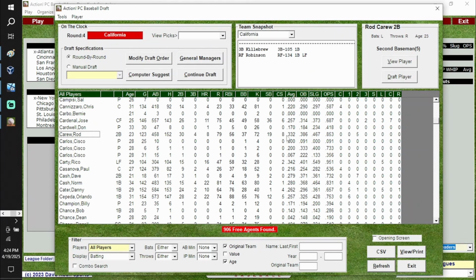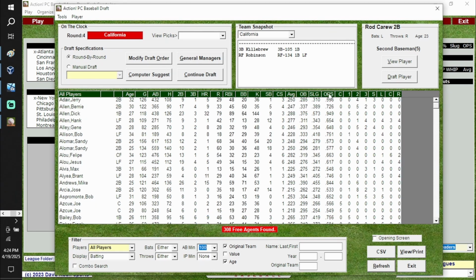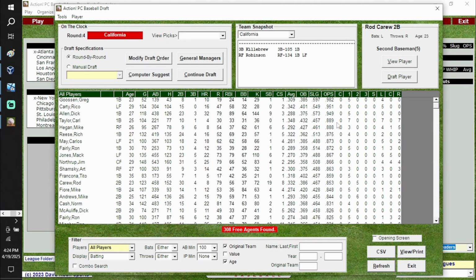Are there higher OPS guys here? I'm sure there are. Let's see. Let's just see for giggles who I'm passing over here. Rico Carty I'm passing over. Should I do that? Should I risk Carew being out there for the 5th round? I don't know. I'm going to say I'm going to take Carew here and hope for the best for next round.